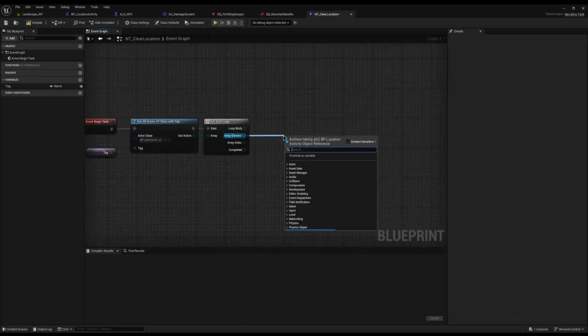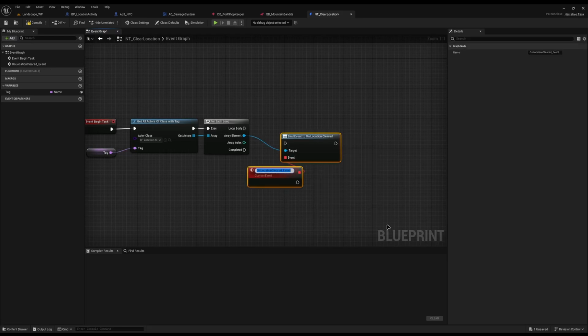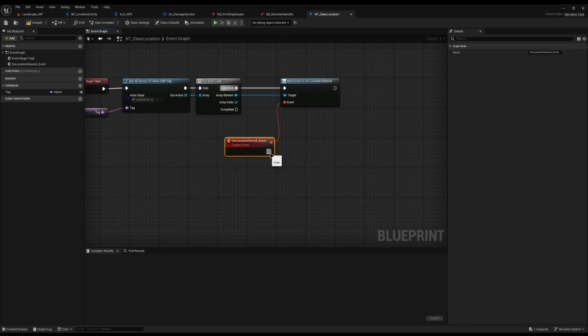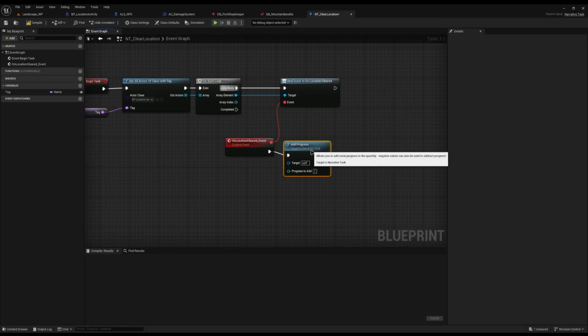Then I'm going to drag off the array element, and this is where we bind to the event on the location again. So this time I'm going to do assign on location cleared. And the difference between bind and assign is that with bind you have to create the event for it, so we created it and moved it around. Assign automatically creates the event for you, so it's nice and simple and quicker. Perfect. So once we've cleared the location, I'm just going to drag off and do add progress to tell narrative to increase the progress of this task by 1.